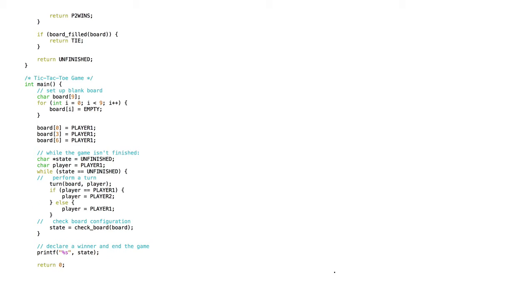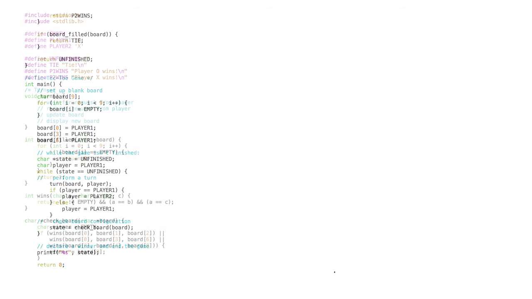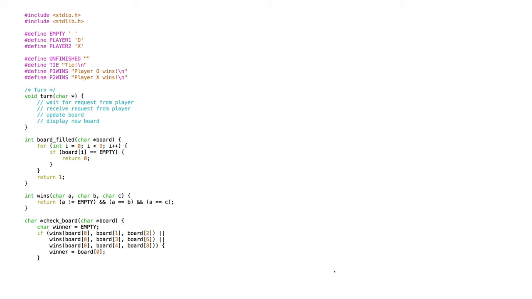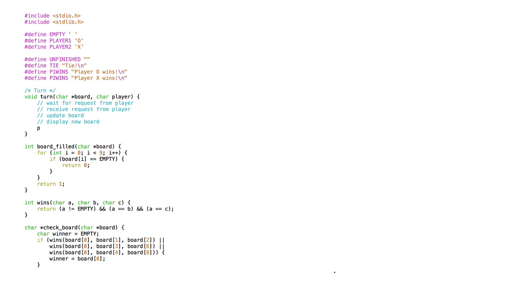Now that main is finished, let's change the signature for the turn function. Just as we did before, we handle each comment separately. It looks like displaying a new board should be its own function, and we can test it separately. So let's write it first.